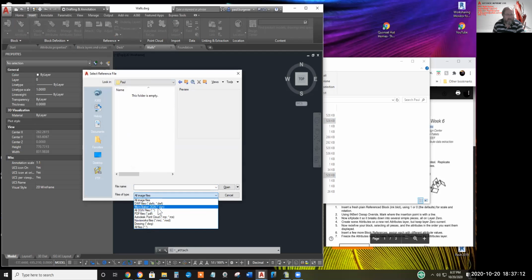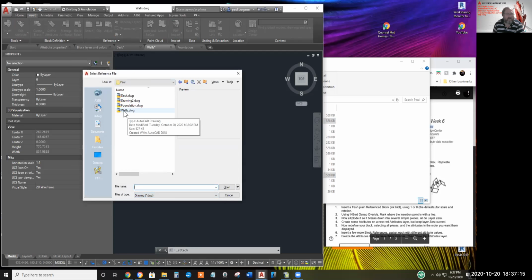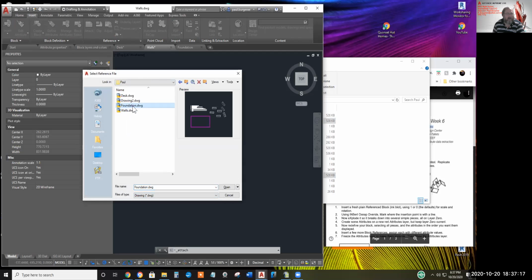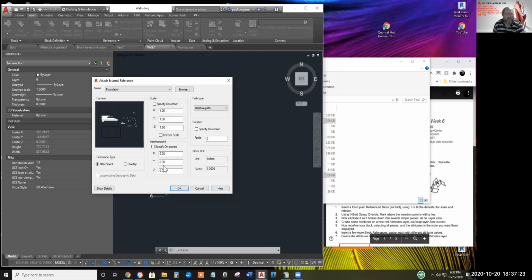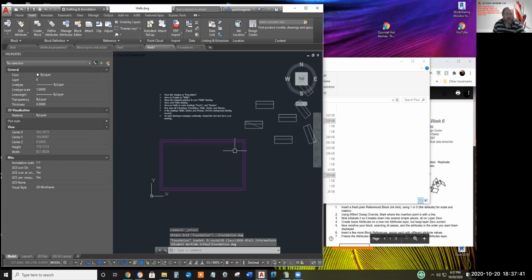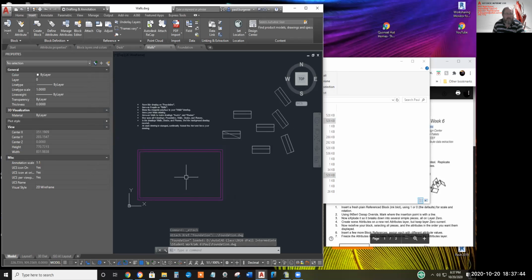All right, DW drawing files. Walls wants to see the foundation. Let it come in at 0,0,0, and scale is 1,1,1, angle is 0. There's minor difference between the attachment and overlay. Let's do everything as an attachment, keep it simple. Click OK. Guy says, oh, why are these still here? Oh well. Okay, I got a room here.